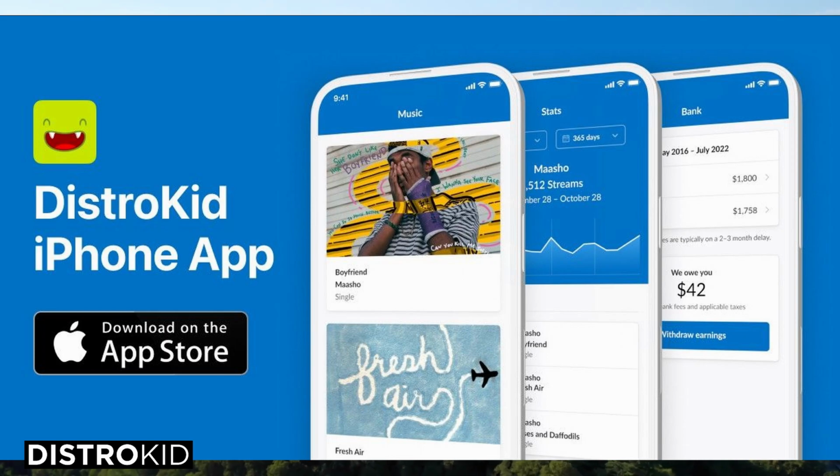So if you have an existing DistroKid account, you can sign into the app directly via 2FA, and if not, you can create an account and purchase a plan directly in the app within a few minutes and get going immediately.